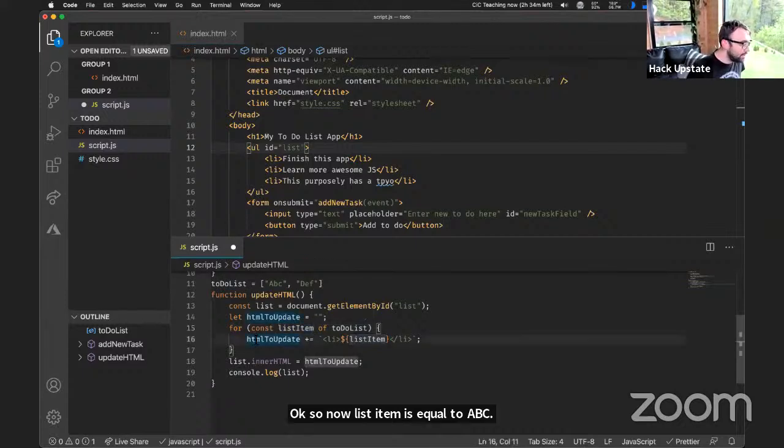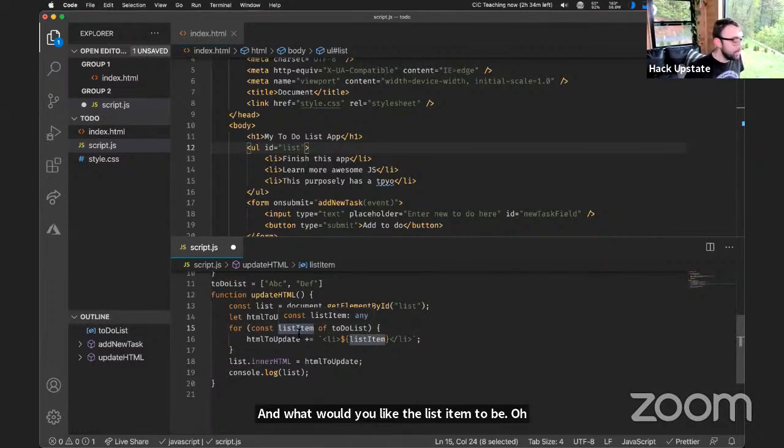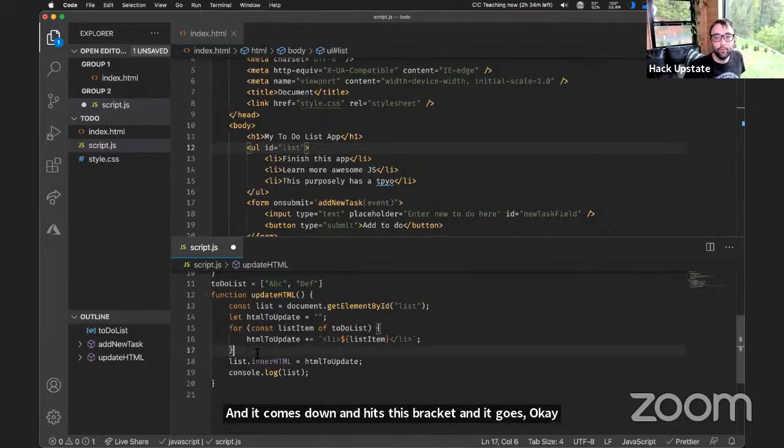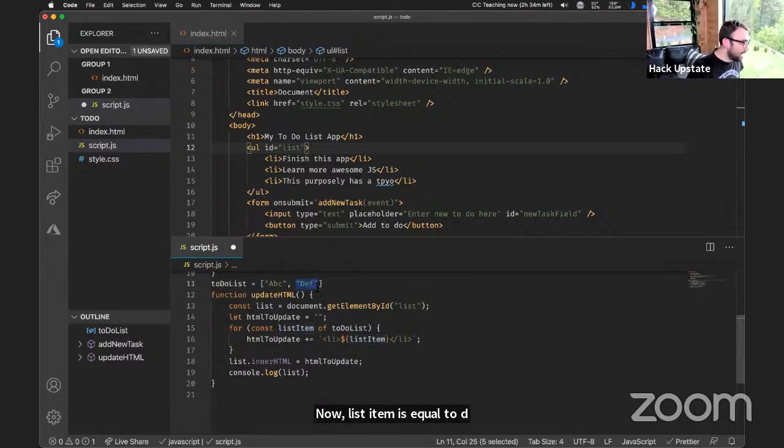So now it says, what would you like me to do? Take HTML to update and add to it, that's the plus equals, a list item, the LI. And what would you like the list item to be? Oh, that's referencing this const list item. And we know that list item, the first time this loop runs, is equal to ABC. Then it comes down, it hits this bracket, and it goes, okay, that's all that I'm doing for the first loop. Now let me come back up here and run this a second time. Now list item is equal to DEF. Okay, DEF, what do you want to do? Oh, add that. Don't overwrite what HTML to update already is. Add in list item and then the variable.